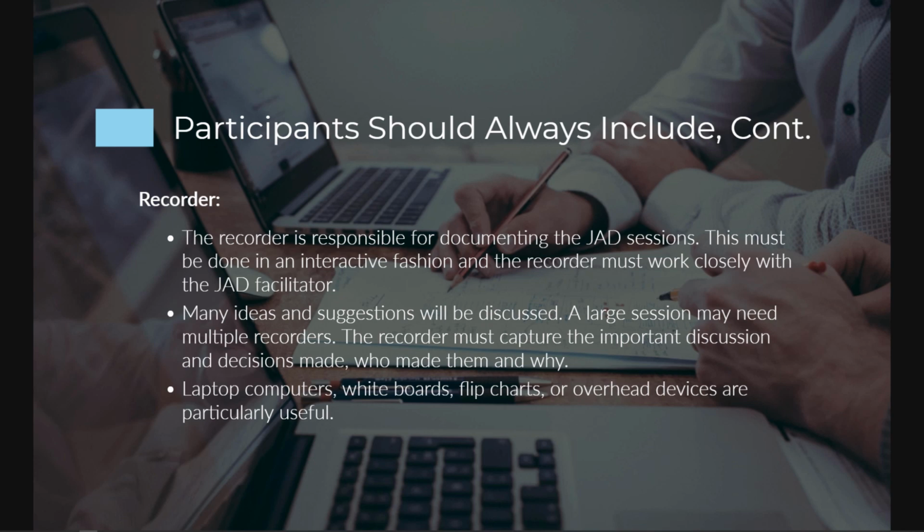Laptop computers, whiteboards, flip charts, and overhead devices are things that you can use as part of that recording of information. It's the responsibility of the recorder to distribute and file the documentation at the end of the JAD session or as soon as possible after that, right? We talked about that before. It can be a difficult task, and it should not be underestimated.